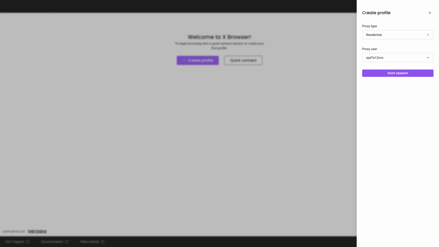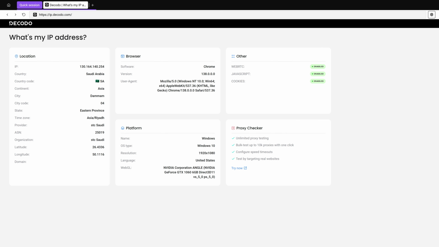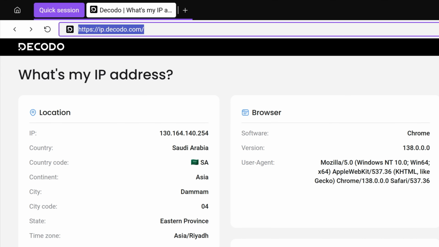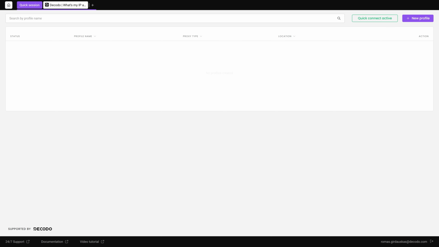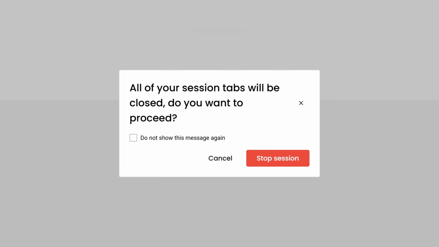With Quick Connect, you only need to select the proxy type and proxy user. Once ready, hit Start Session, and you'll be taken to Decodo IP Checker site. Here you can see your browser fingerprinting details. To visit other websites using the same parameters, just enter the URLs in the search bar. When you're done, head to the Home tab, press Quick Connect Active, and click Stop Session.